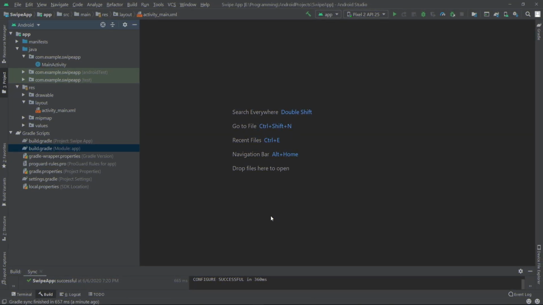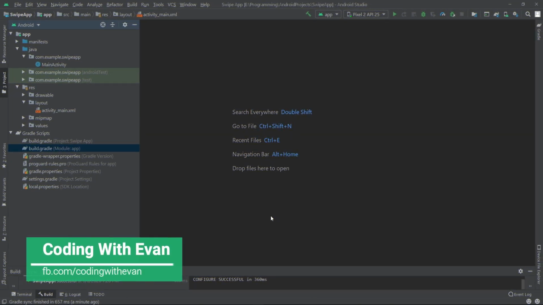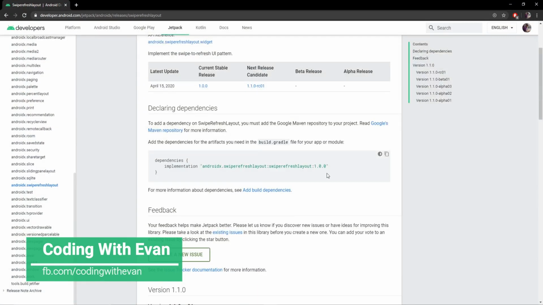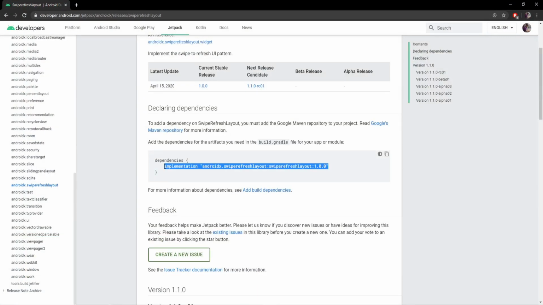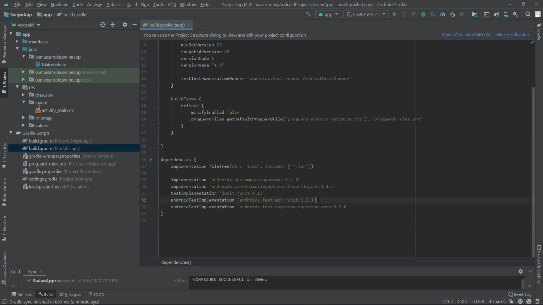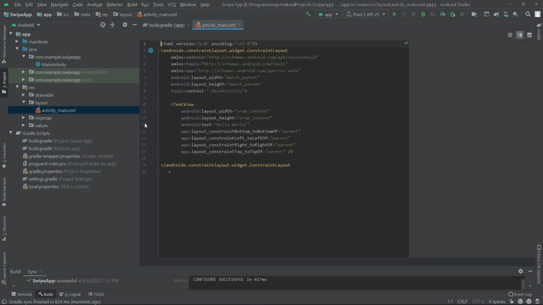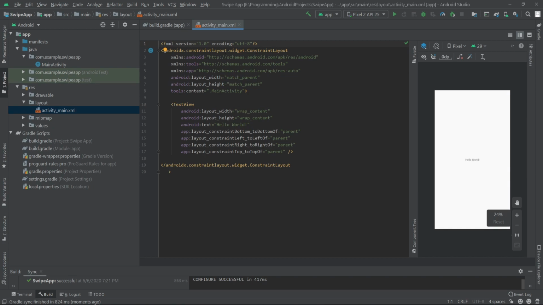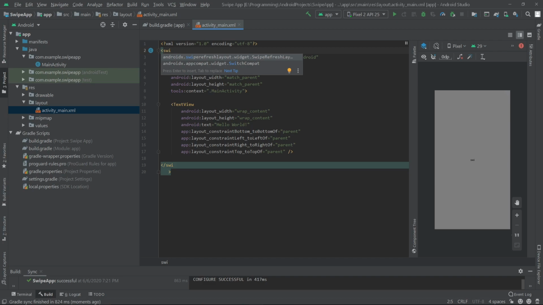First of all, we have to copy the dependency for our swipe refresh layout. So here is that. The link of this dependency will be given in the description. So copy this dependency and paste it inside the app level gradle file here. After that, click on sync now, and then we can go to our activity main.xml, and here we can change the root layout to swipe refresh layout.